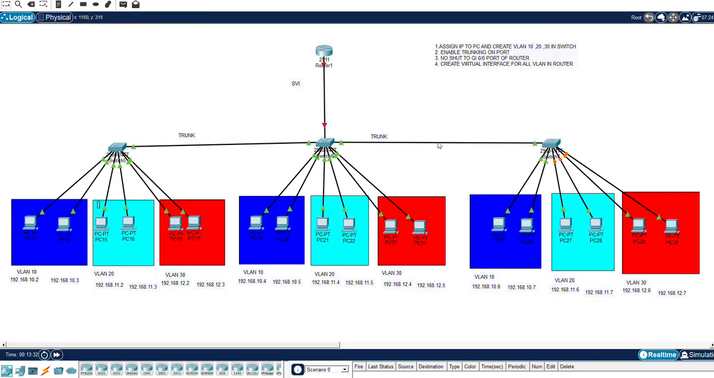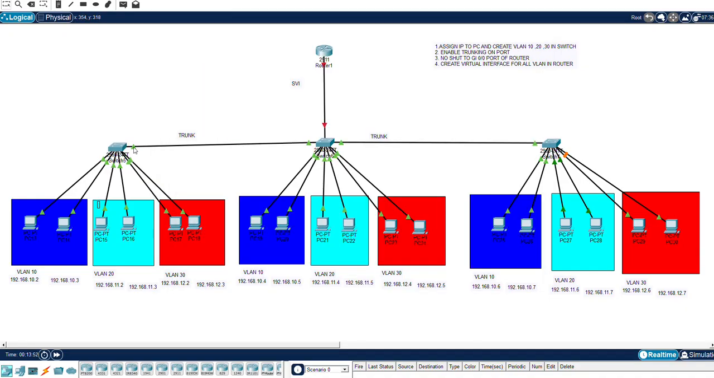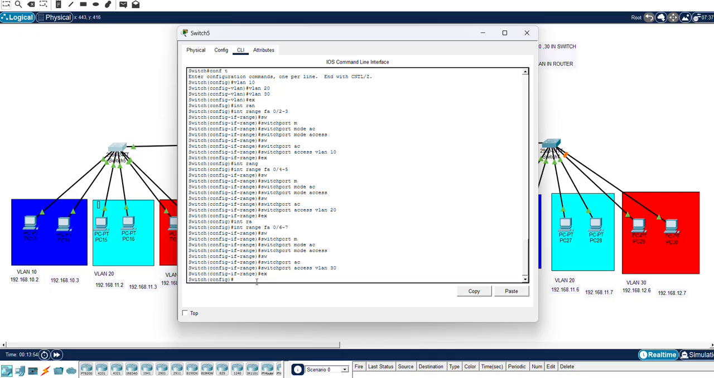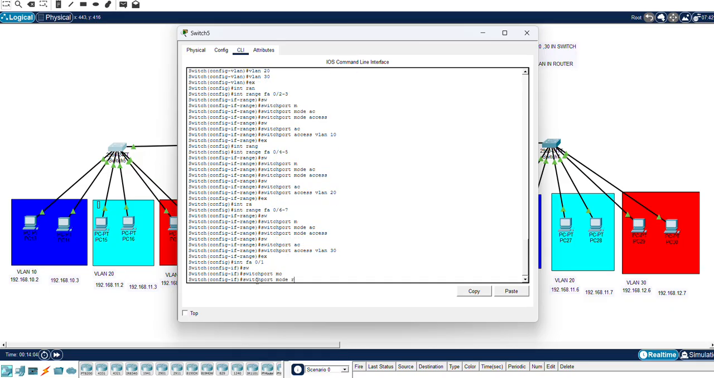Now the first step to assign IP address and VLAN is completed. The second step is to enable trunking on the port, so that all the VLAN traffic can pass through the trunk port. Just go to the CLI of the switch and go to the particular interface. Here the trunk port is interface fast Ethernet 0/1, switchport mode trunk.